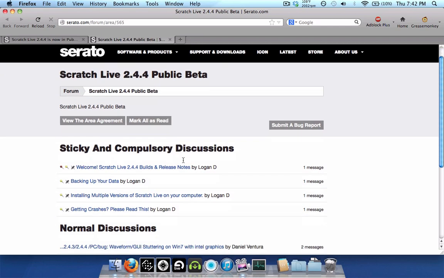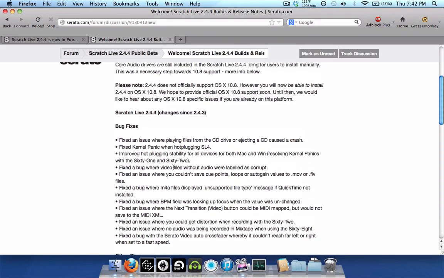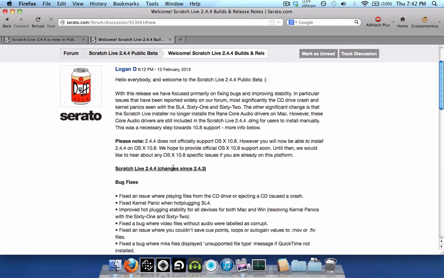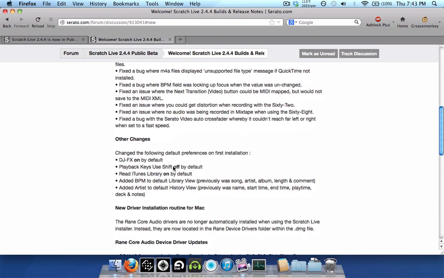And again, in here at the very top, "Welcome Scratch Live 2.4.4 builds and release notes." Click in this thread, and this is going to be where they list all the bug fixes and whatnot. Not any new features, mainly just bug fixes. Most important one is the infamous crash on CD that a lot of people have been reporting with 2.4.3. So they fixed the CD issue when you eject the CD from your drive, for those that have to play off a CD with Scratch Live, and a lot of other bug fixes that I'm not going to get into. You can read here in the listing all the bug fixes and other changes as well.